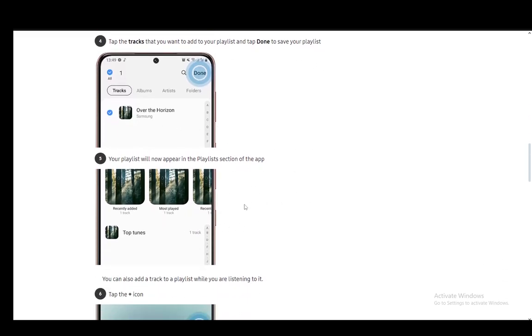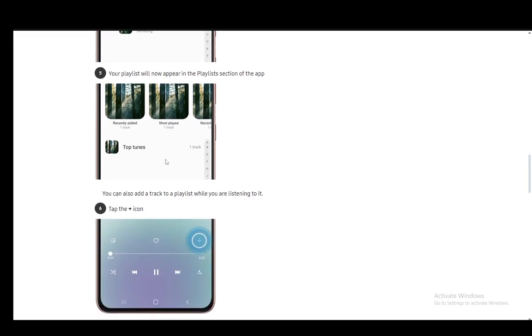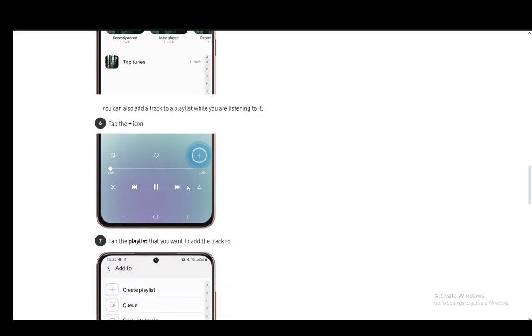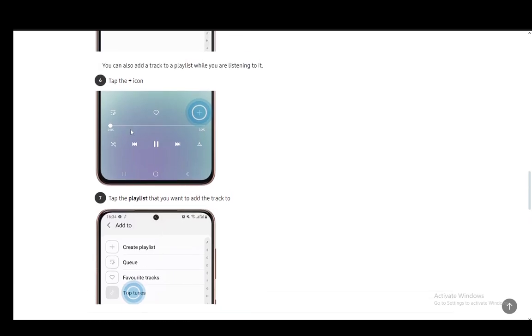Now it will appear in the playlist section and you can choose it whenever you want, and then from there you'll have the option of playing the songs. You can also add a track to the playlist by clicking the plus icon, which you can see here, once you're in the audio playback. And once you're there, you just tap the tracks or the playlist you want to add the track to, and that is pretty much it.